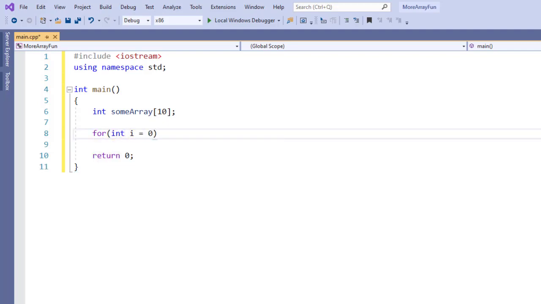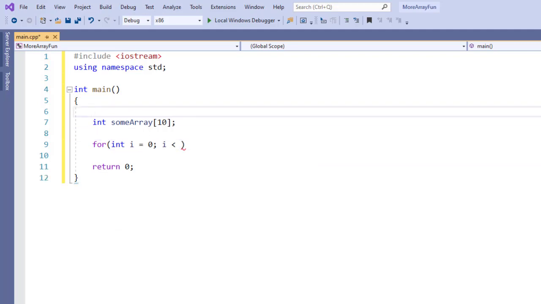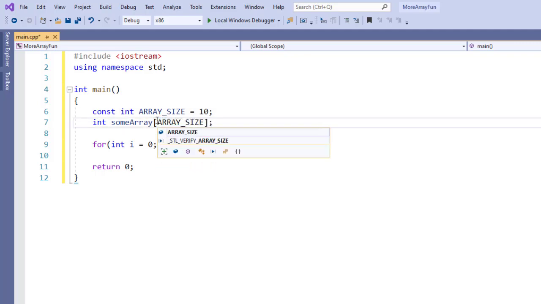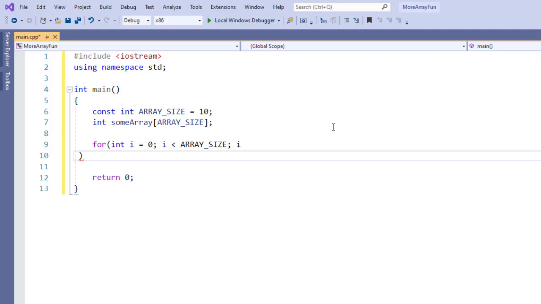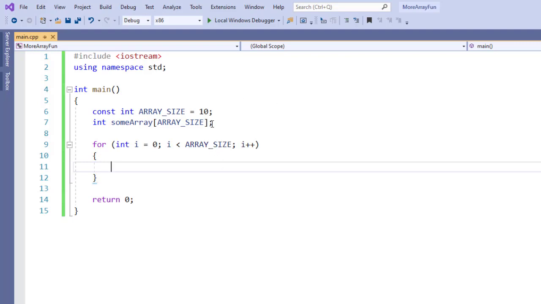For int i equals 0, i less than, and let's actually change this right here. I'm going to say const int arraySize equals 10. Let's use this. This is a little bit cleaner because I have to keep using 10 all over the place, and a lot of developers prefer when you have a variable name or a constant name instead of a literal just hanging out all over the place, because if you ever have to change it, if we decide we want size 20, we don't have to change it in 1, 2, 3 different locations or more. We just change it in the one case.